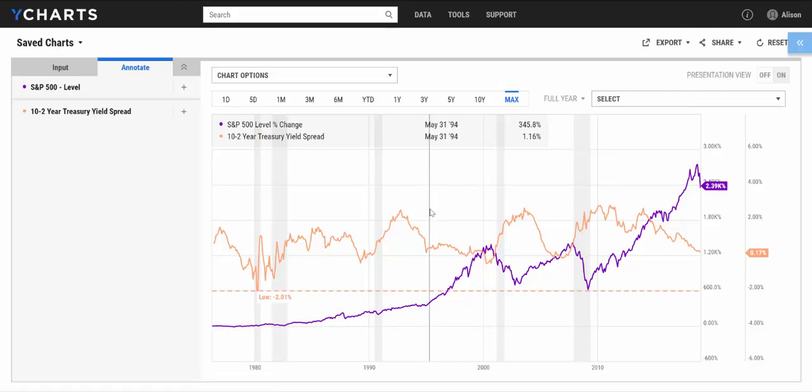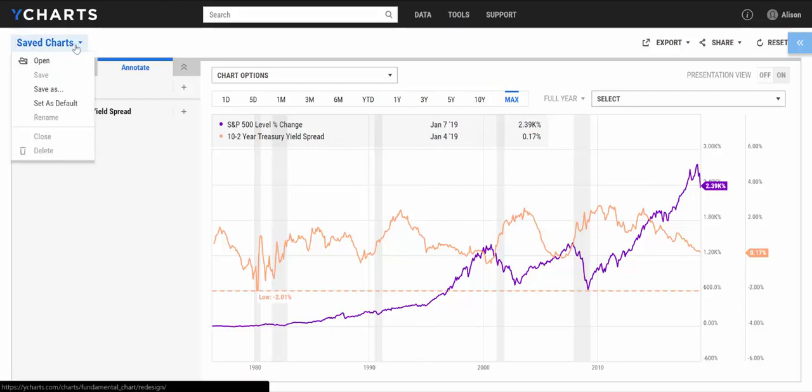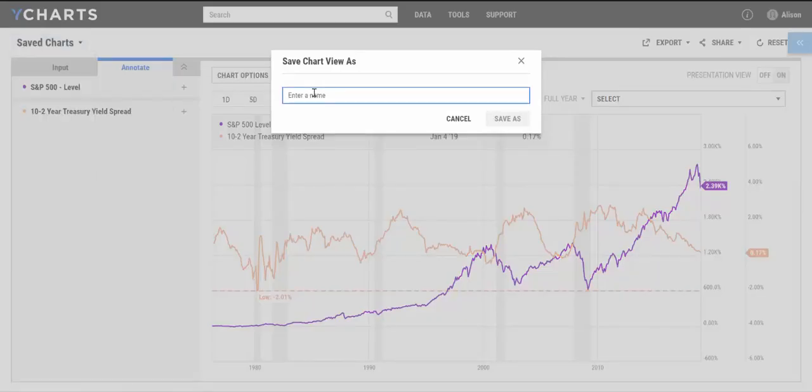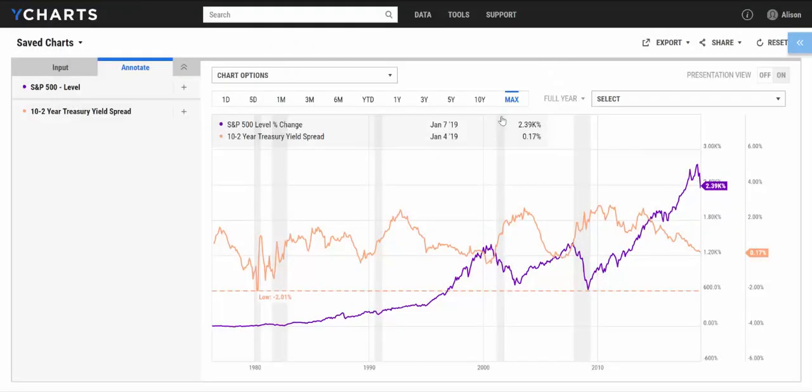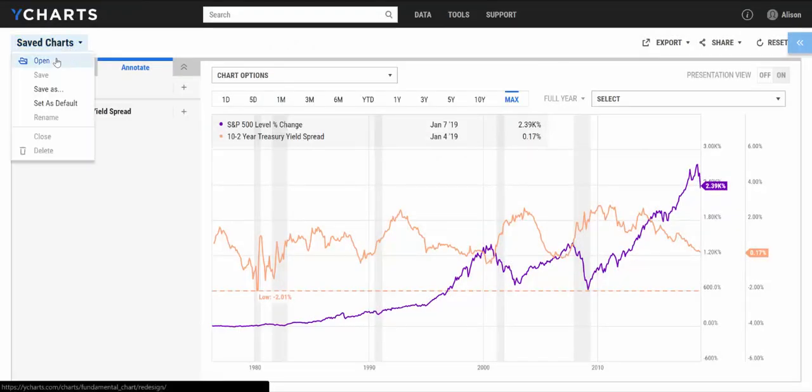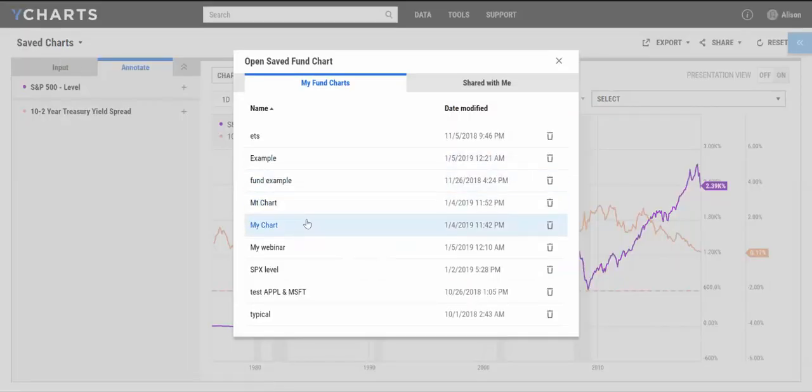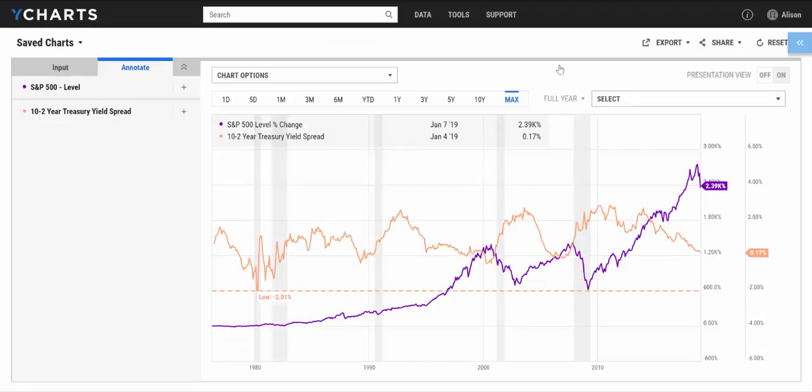And finally, if I want to return to this chart, I can save it under Save Charts, Save As, and just give it a name. And it will always be there for me to open up later on. That concludes our look into the deeper fundamental chart functions.